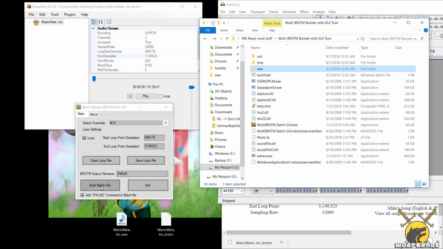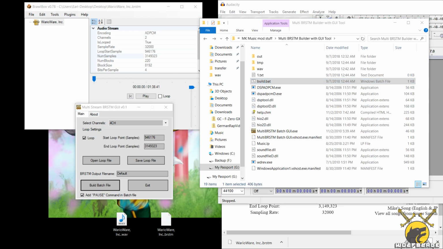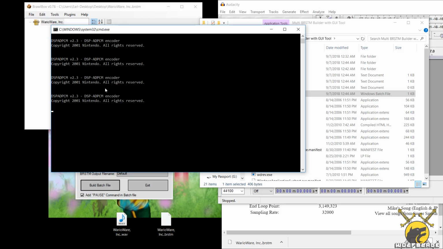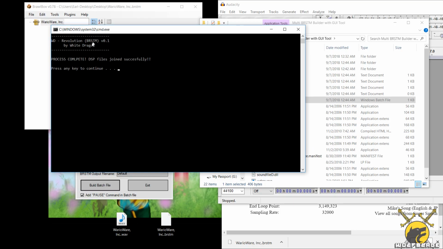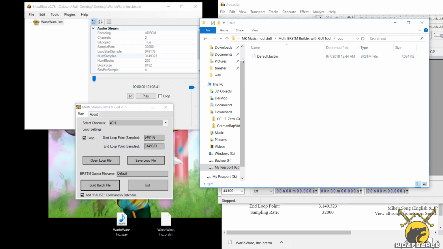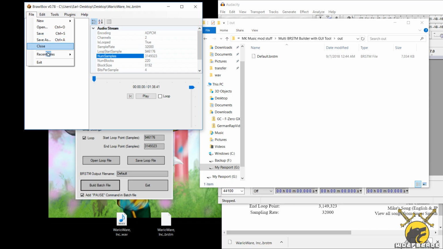Okay, so anyway, we're gonna build the batch file. And we are going to run the batch file, and here's your thing. 1, 2, 3, converted the 4th. It's done. And here's our default, which is now our WarioWare, because again, you can give it a different name if you want, but I just kept it at default.